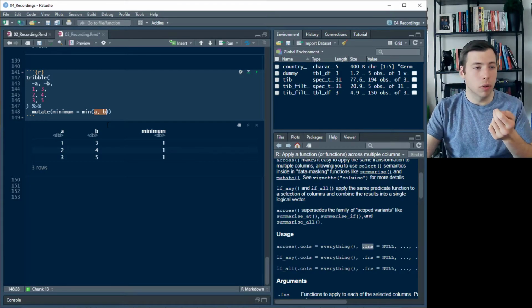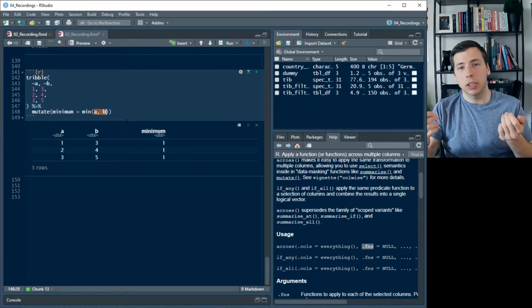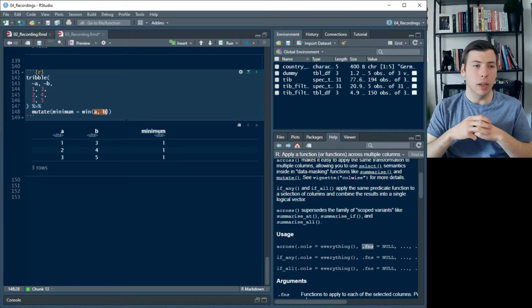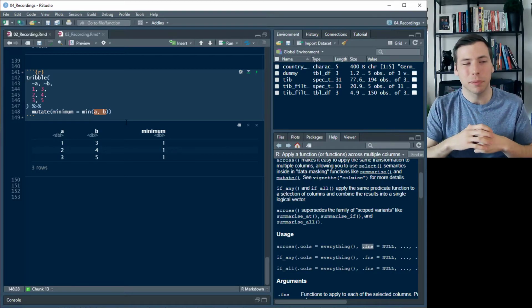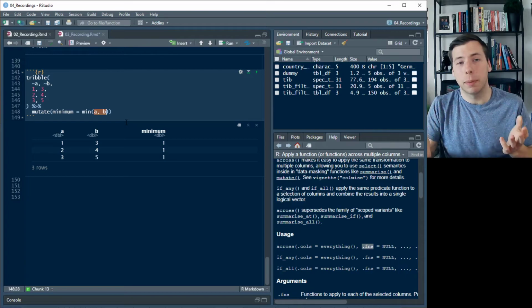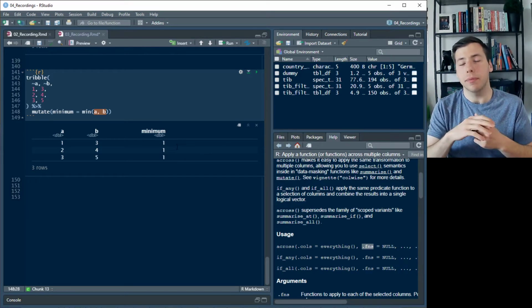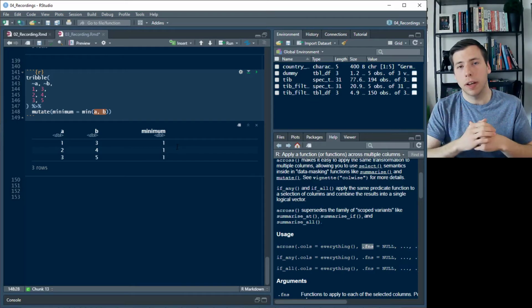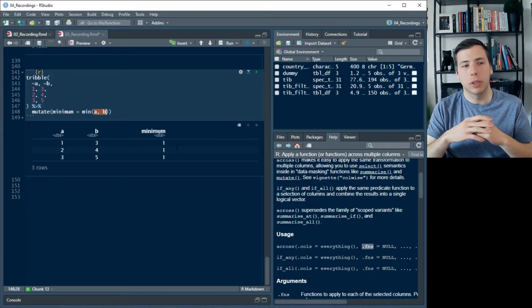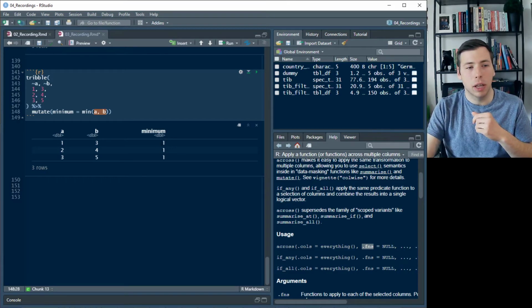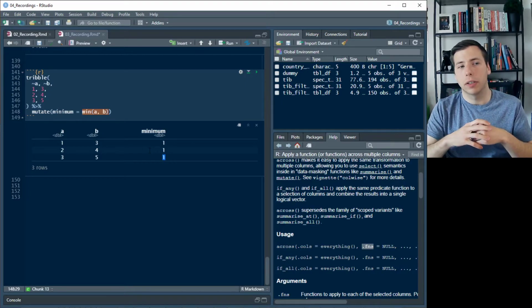In this case, the overall minimum of all of these values is 1, and then mutate gets just this one value back. Because it expects a vector back of the length of 3, it will recycle the value to the according length. So it will get back the number 1 from the minimum, because that's the overall minimum, and then it will recycle that value to all rows so that it has a vector.